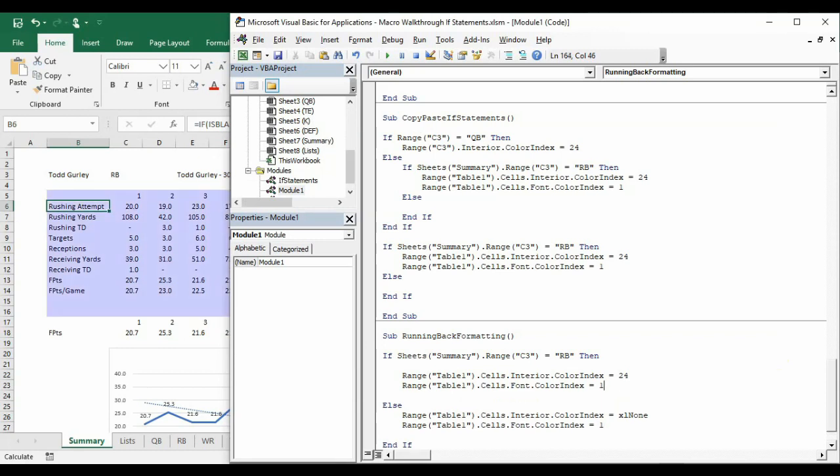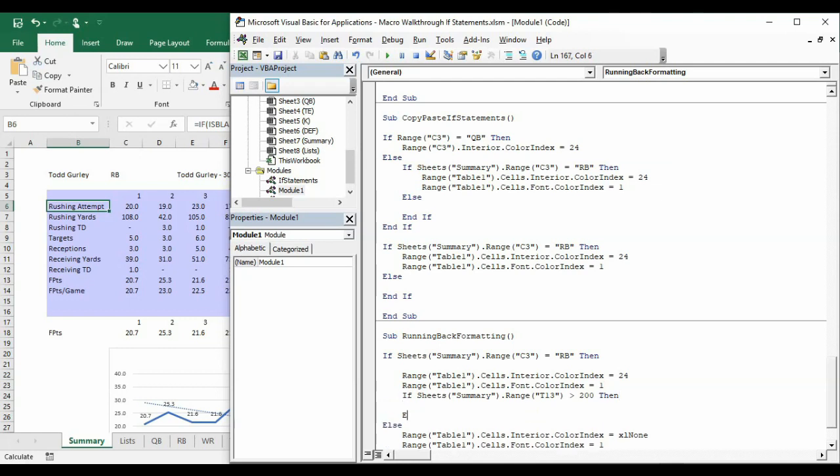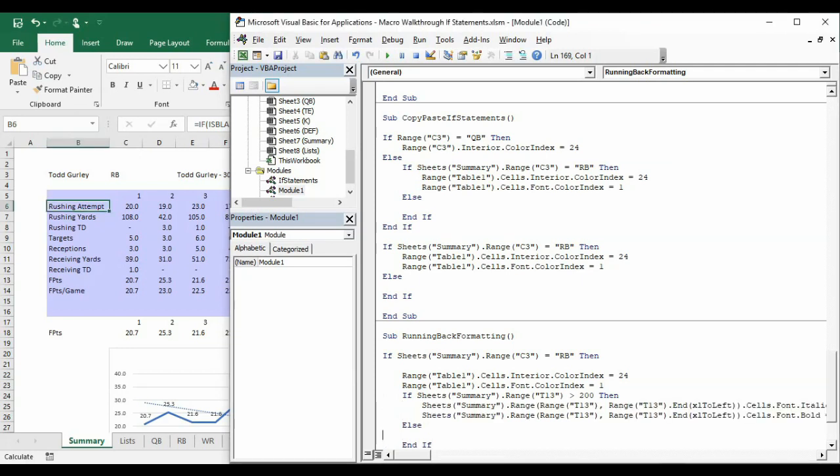Let's add a secondary if statement for running backs who have more than 200 fantasy points in the 2018 season. When they have more than 200 points, let's bold and italicize the fantasy points row. We'll start by introducing the if statement. If Sheets Summary.Range T13 is greater than 200, then, adding 2 lines before entering Else, adding another 2 lines, and adding End If. When the running back has more than 200 points, we will format the cells to be bold and italic using the following code.